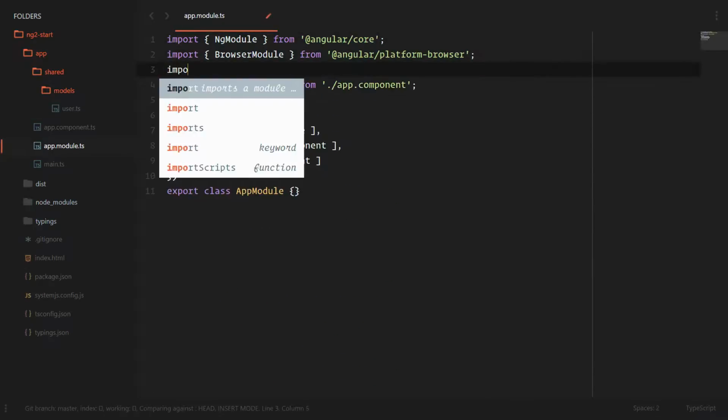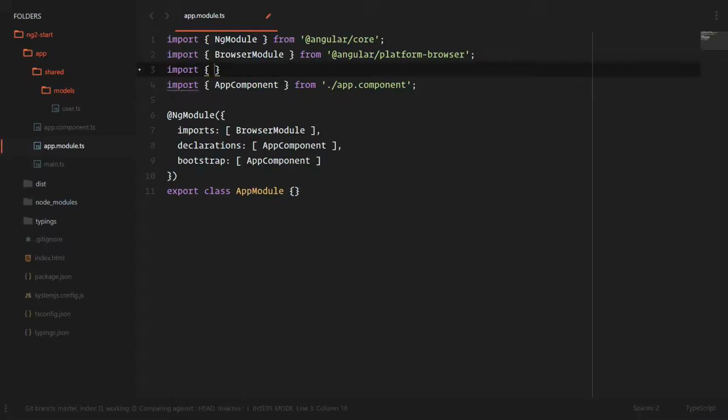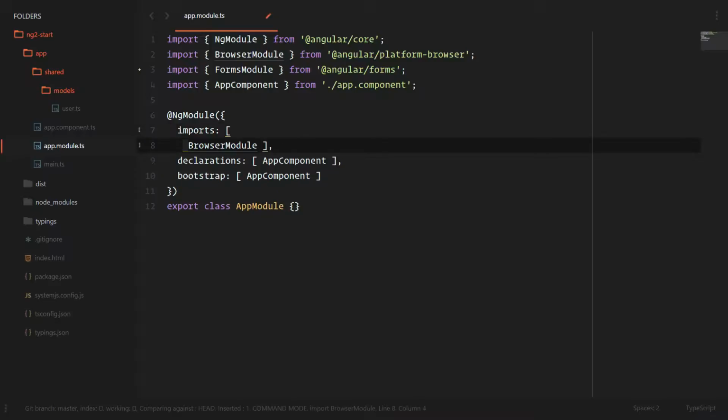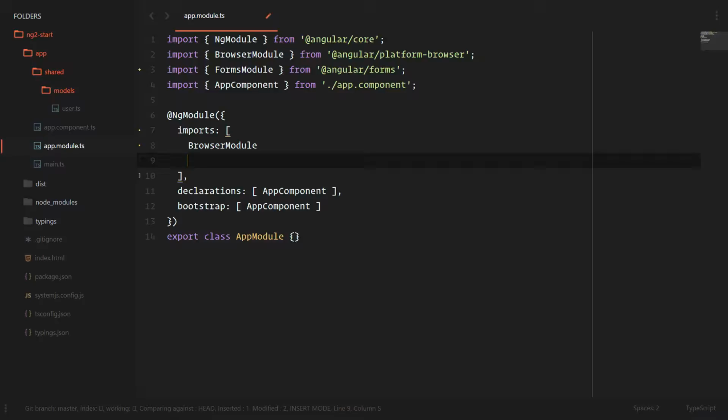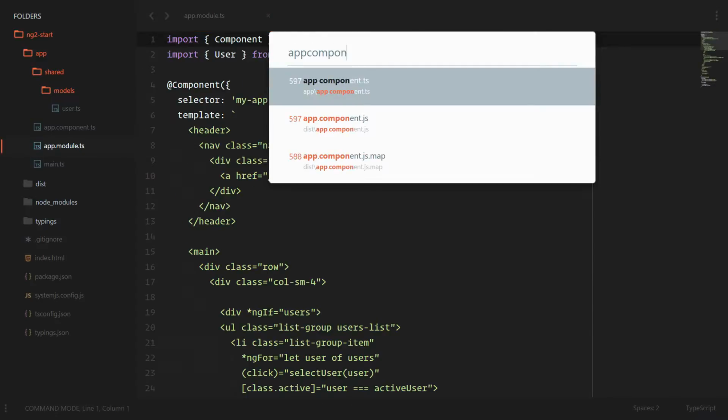We'll bring in import FormsModule, and we already brought in the package earlier. We'll do Angular forms, and then let's bring that into this imports. Now we're ready to use two-way data binding. Let's open app component.ts.